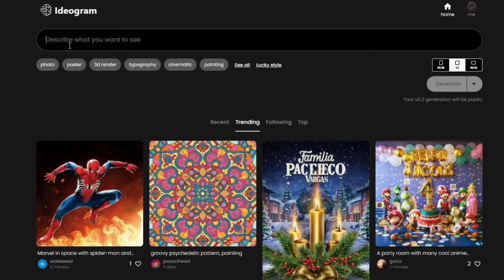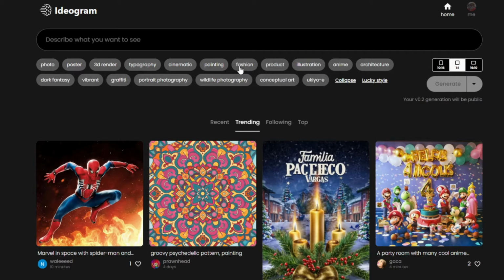text box right here saying describe what you want to see. So for example, if I type Spider-Man here, Ideogram will probably generate me a similar photo like this one. And just below that, you can see the styles right here. You can use these styles to better enhance your prompt.